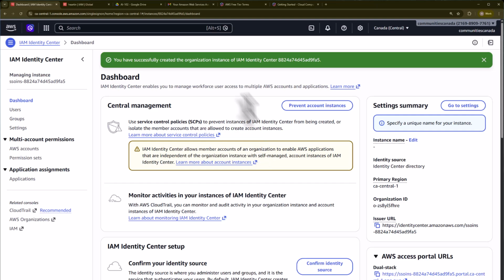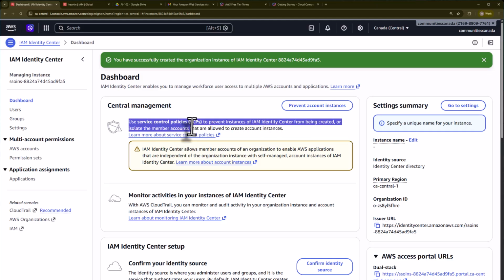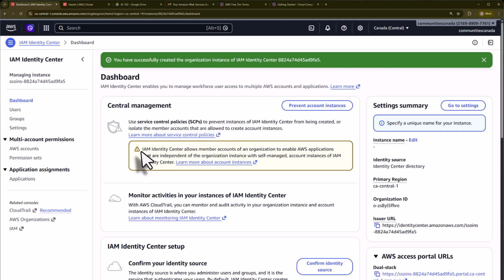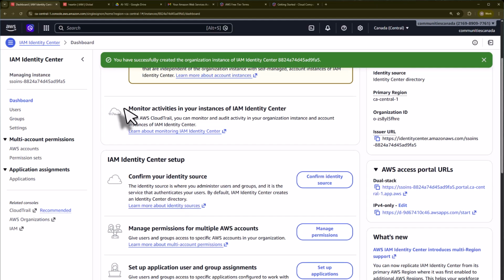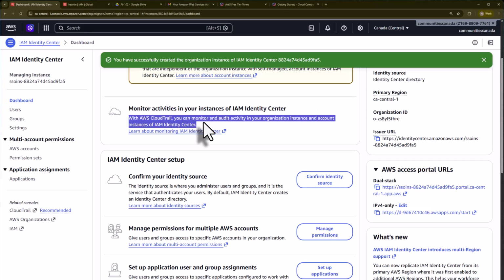We can explore the IAM Identity Center dashboard. Central management: use service control policies, SCPs, to prevent instances of IAM Identity Center from being created or isolate the member accounts that are allowed to create account instances. There is a note here. IAM Identity Center allows member accounts of the organization to enable AWS applications that are independent of the organization instance with self-managed account instances of IAM Identity Center. Monitor activities in your instances of IAM Identity Center. With AWS CloudTrail, you can monitor and audit activity in your organization instance and account instances of IAM Identity Center.